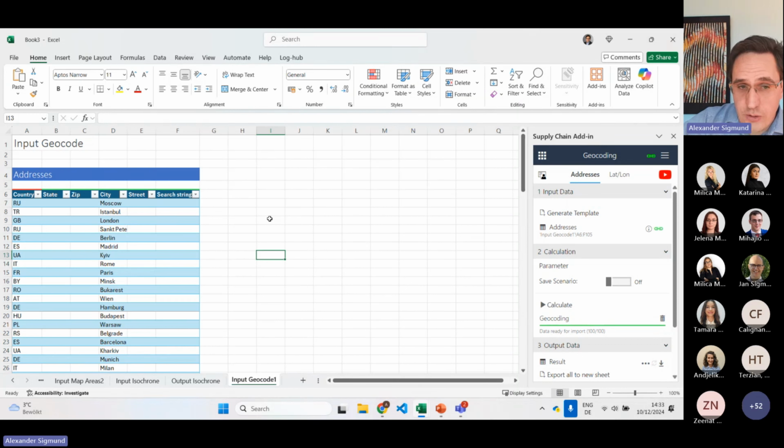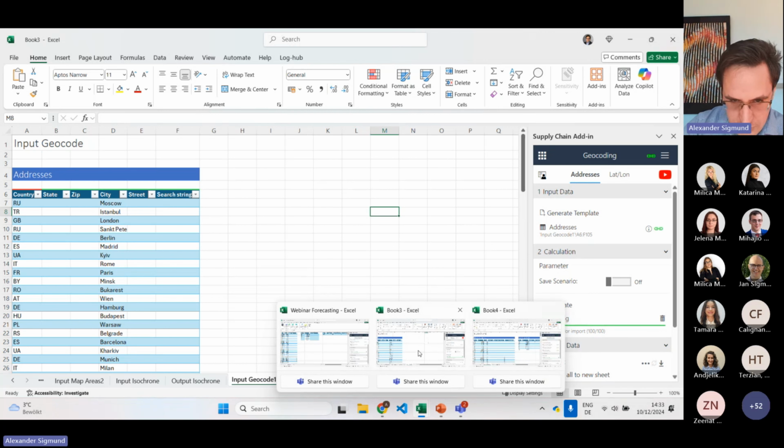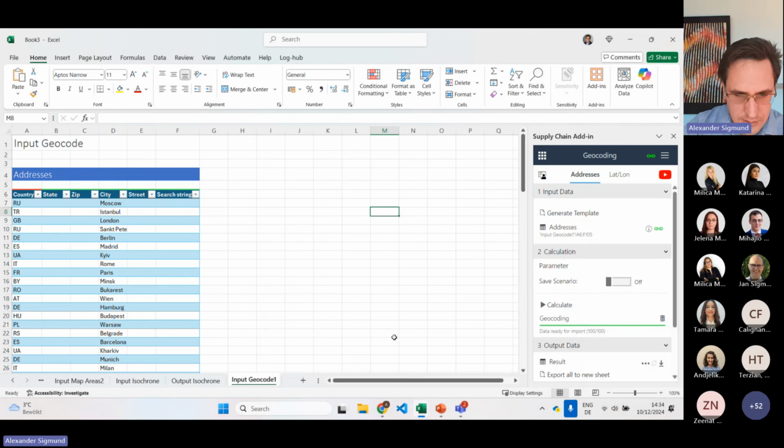Now we often heard from customers that sometimes it's quite a lot of effort to divide the address, which is often provided in one string, into these multiple fields. And that's why we integrated this search string topic. Give me just 1 second. Here I have already something prepared.